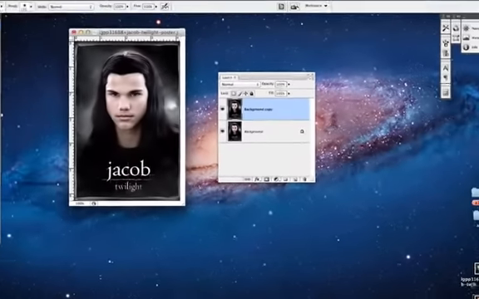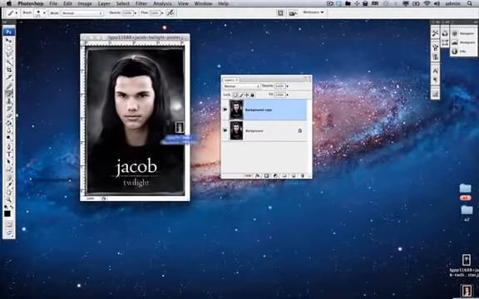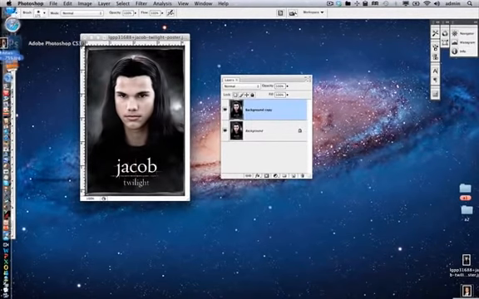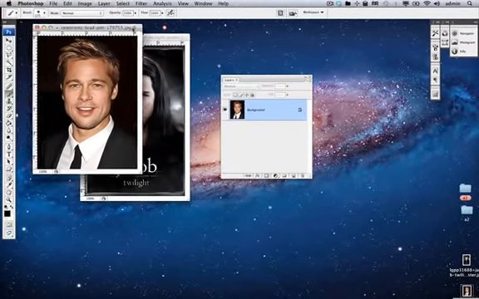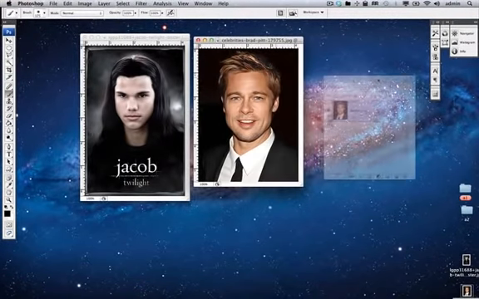Next, I want to open up the picture of Brad Pitt. So I have this picture. Go over and find the PS logo. It's a blue box. Drop it on there, and then you have that picture. So let's kind of put these things in place.